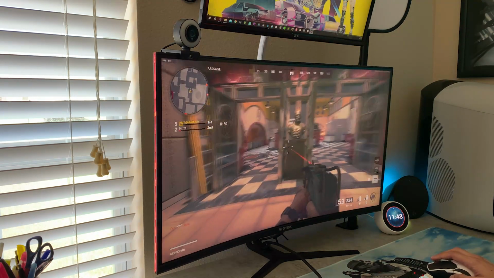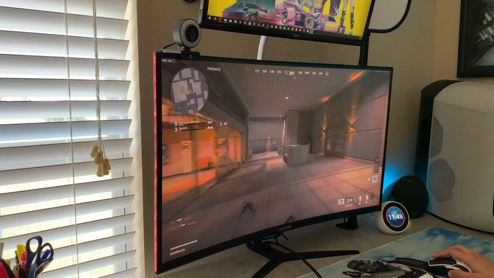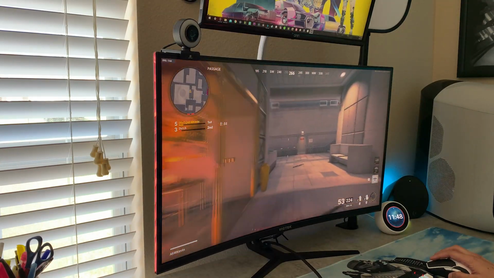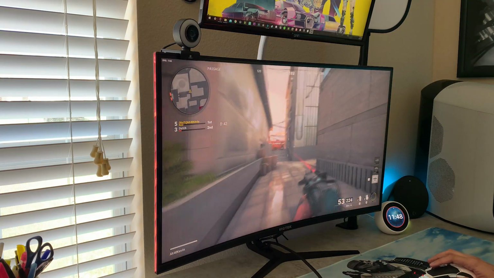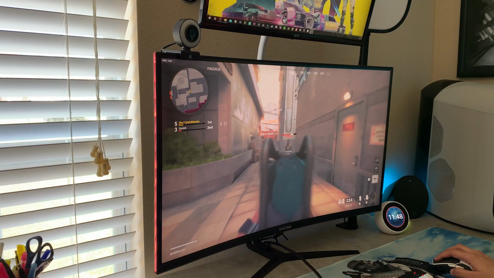And that way, for one, it's more consistent. Two, there's no reason for you to be getting 230 frames per second, considering your monitor is only going to refresh the image 144 times a second, and that's putting excess load on programs running in the background.